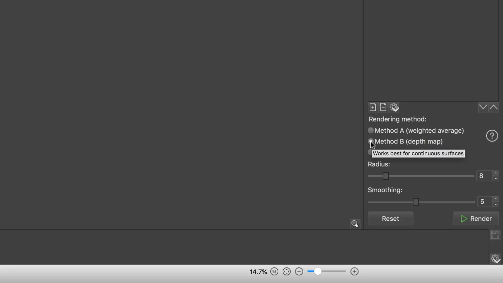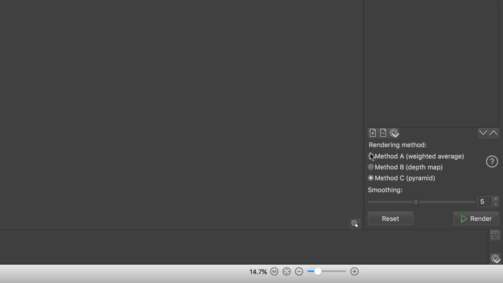And then method B says works best for continuous surfaces. So that would mean, let's say you're shooting cracks in sand or a cracked earth or something like that, some kind of very repeating pattern. That would be great for that. And then method C, good for intersecting objects and deep stacks. So this one would probably be the best for product photography if you're doing like 50 images on a wristwatch or a ring or something like that, where it has a lot of different lines and facets and all these things to kind of intersect.